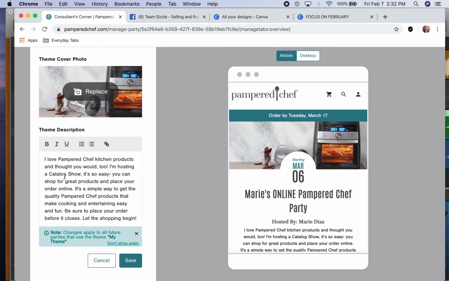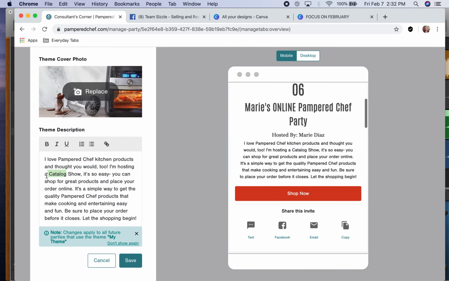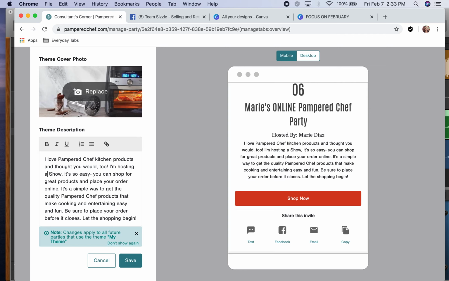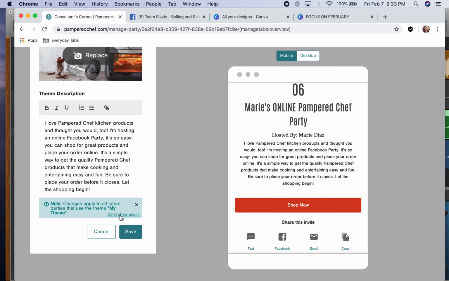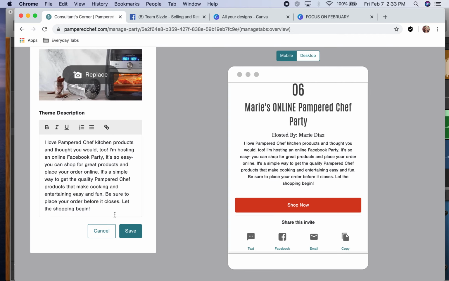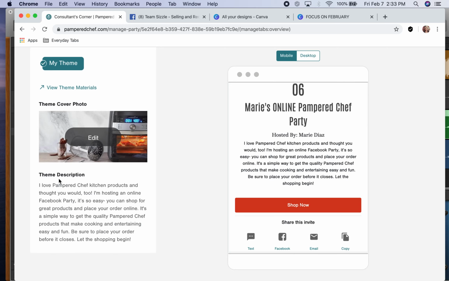You can edit this. I like to edit this to say an online show or Facebook party, an online Facebook party. It's so easy. You can shop for great products, blah, blah, blah. Yay. So obviously I've changed it before and then left it because it says that it will keep all of these features. So the next time you go to do a show, if you choose this cover, this is the message that's going to come up.